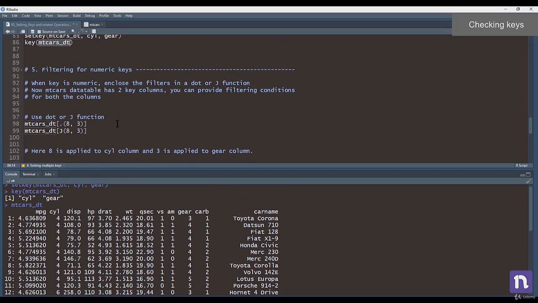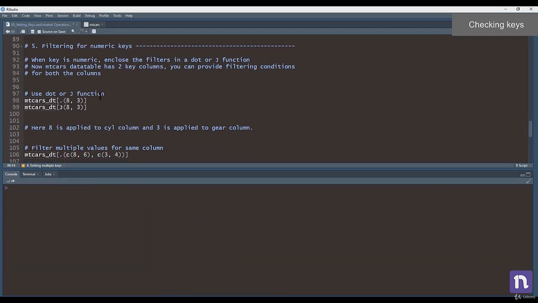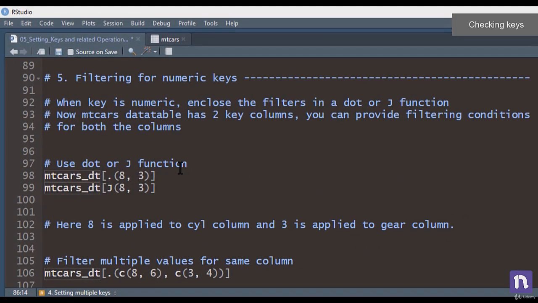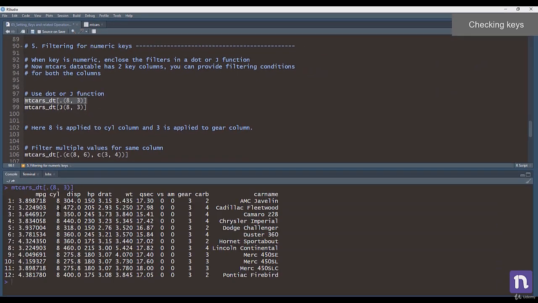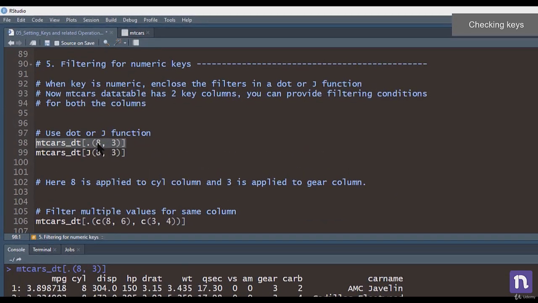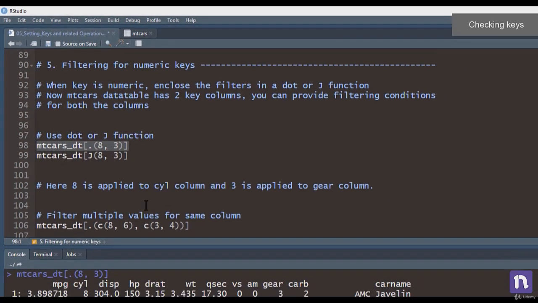Now how to filter based on numeric keys? Let's see some examples. It works pretty much the same way as when the keys were categorical or characters. Now that the CYL and gear columns are set as keys, if you pass the values respectively, the value in the first position inside the bracket will be taken as the value that you want to filter for CYL. The second position corresponds to the number of gears. So 8 cylinders and 3 gears are selected, and that is the result.